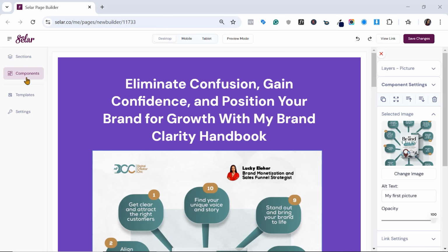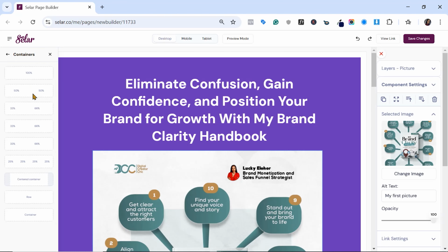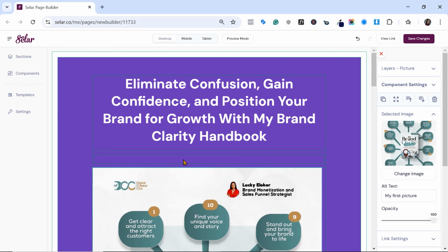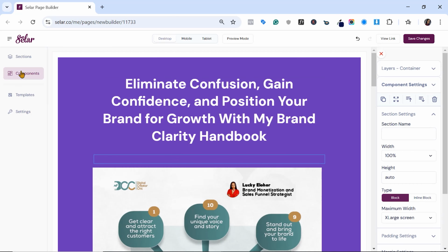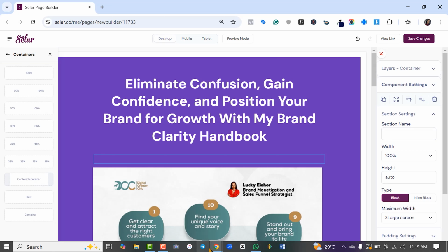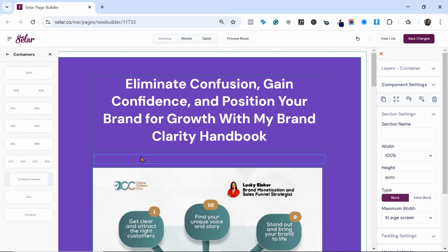Another thing we're going to look at before I move on is on this component, you can see that there's 50%, 60%, 33%, there's this, 25, 25, 25, 25, right? And there's also like a centered container. I think this is it. So this is the centered container that center aligns everything. So I think you should even use the centered container option. So just use the center container option to drag and drop anything, and if anything is not center aligning, just use that center container option.